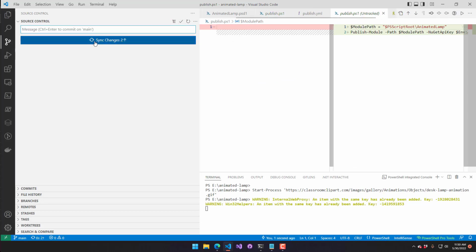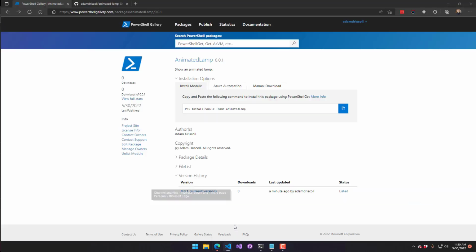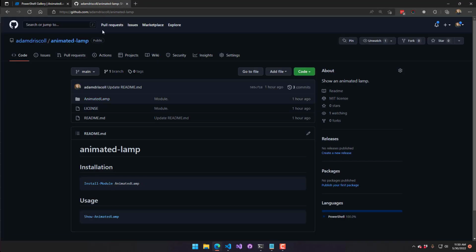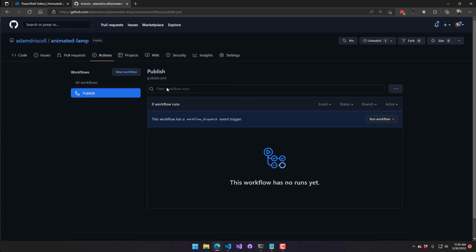So we'll sync those two changes up. And now if we actually come back to animated lamp, if we go to actions, now you can see I have my publish action here. It is available in my workflow list.